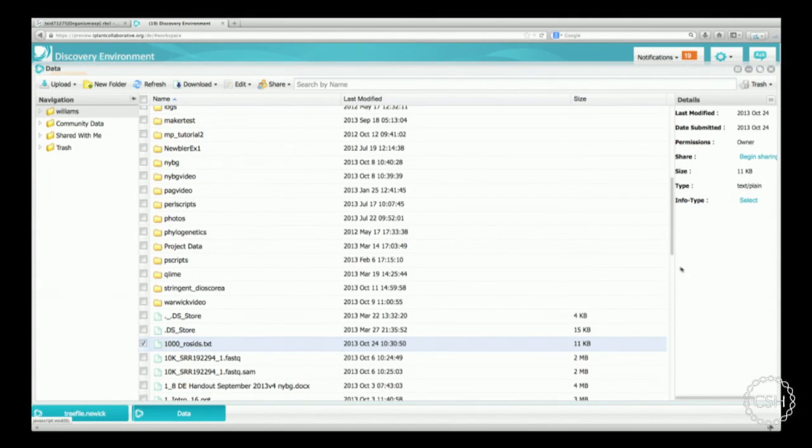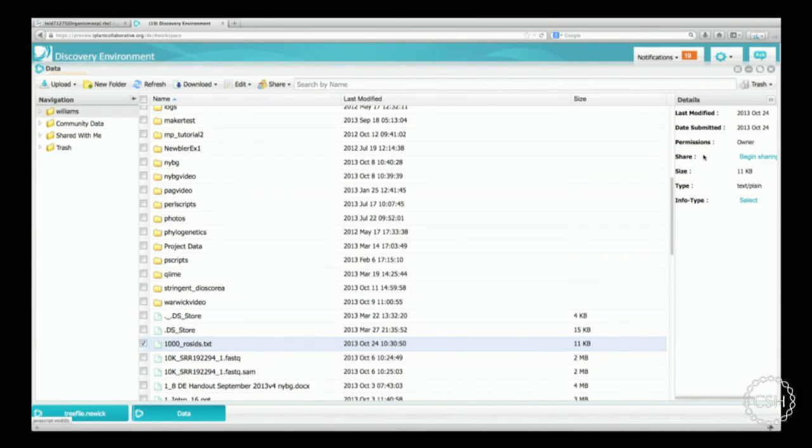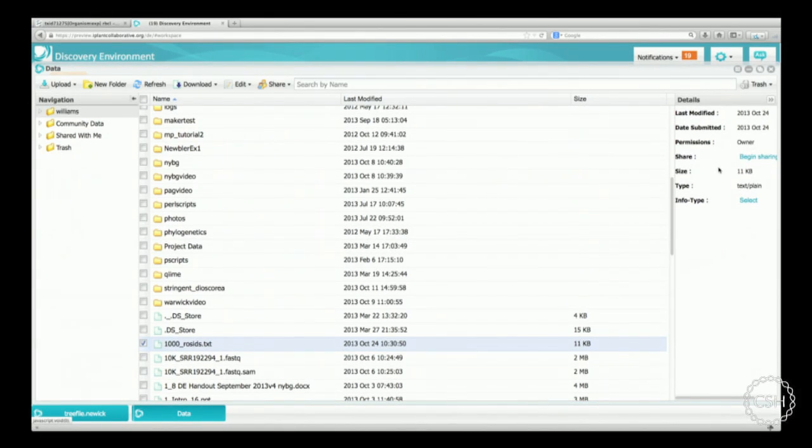Also, on the right-hand side is some information and details about when the file was modified. There's a sharing link, which I'll get into a little bit later. But this is essentially your iPlant data store. On the left-hand side, there's also a folder called Shared with Me. So if people do share things with you, as I'll show later, they'll appear in that folder.